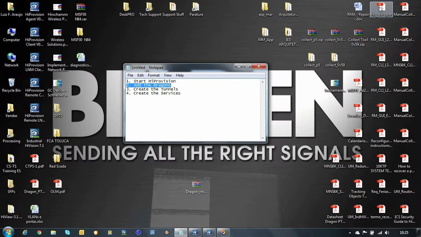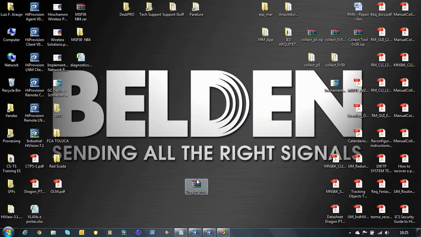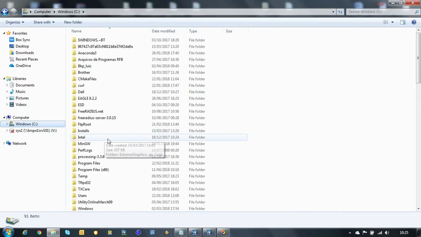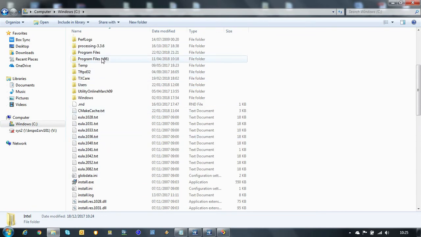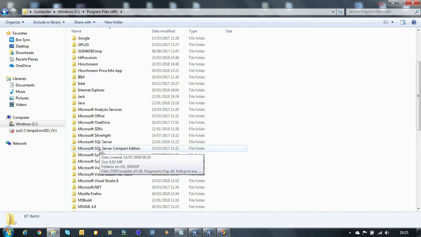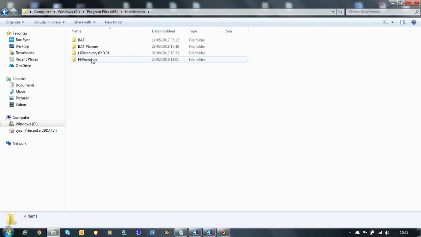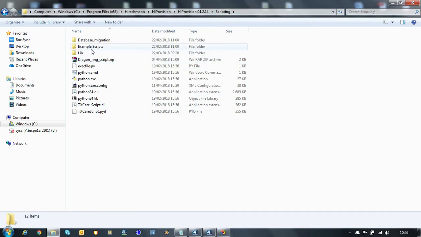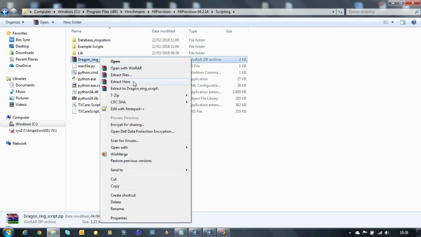In order to use the script, let's minimize the screen here. I set up a dragonring-script.zip file. Let's just copy it. What we have to do now is just paste it in the HiProvision folder, which is right here, in the scripting folder of HiProvision. So let's paste it and extract the files.